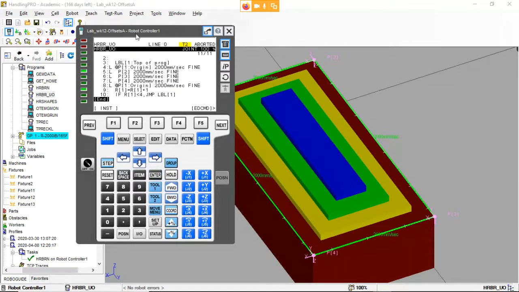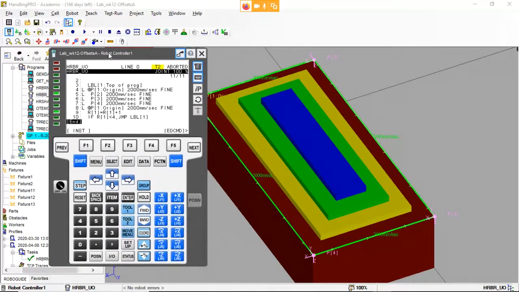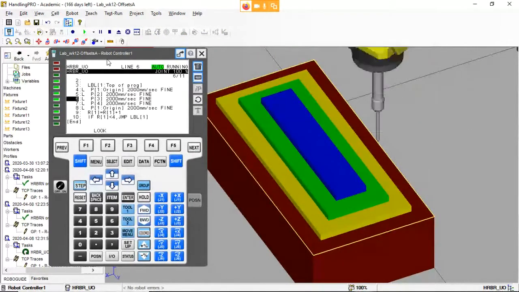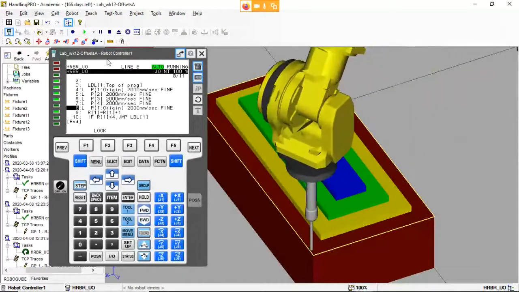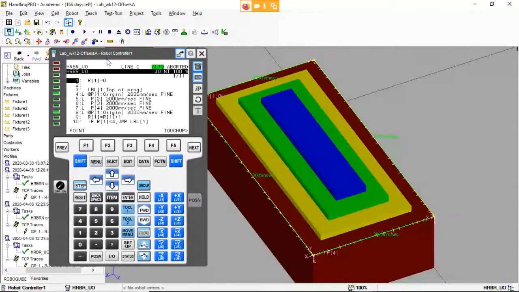Okay. And so what I'm going to do now is just test this program. It doesn't hurt to just go through and test these. So I'm just going to hit the play button here, and I'm just going to let it run through. And it goes 1, 2, 3, and 4 times around the brown box. And then the program ends.